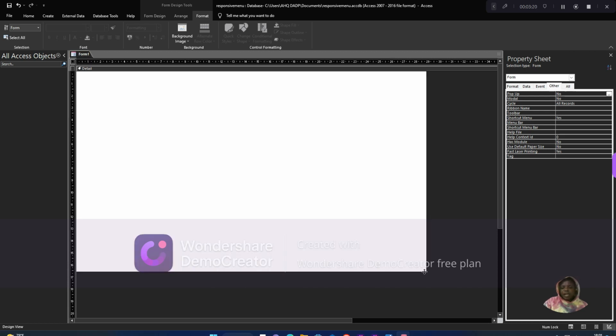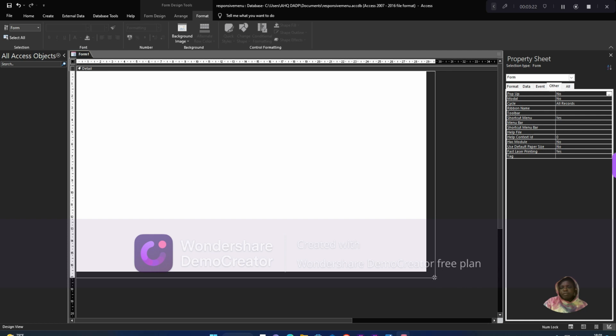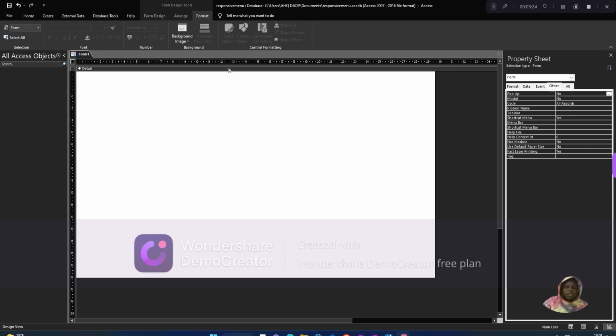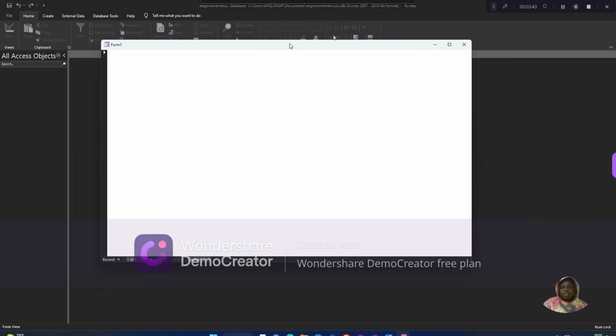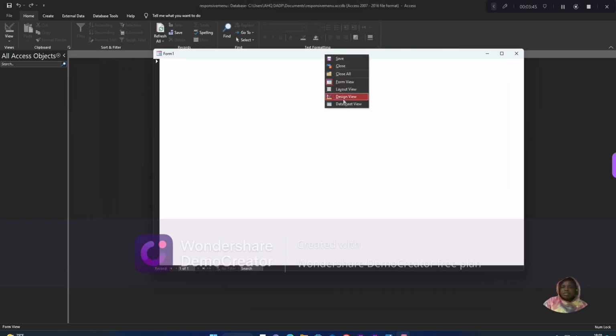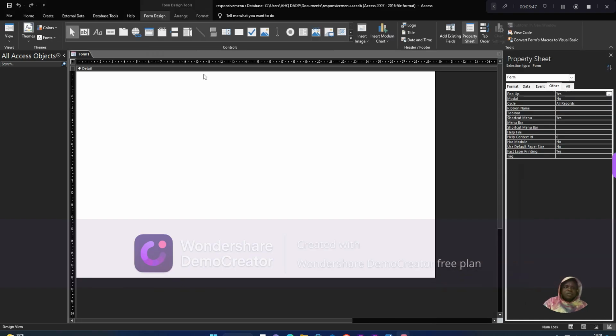I'm going to enlarge this one a little bit. Alright, the first thing I want to make sure is that this form is a pop-up form. Or you just click outside here and go to this property sheet. Under Other, you see the first option there is Pop Up. I'll change it to yes. So if I go to form view now, you see the form, you can move it around. So go back to your design view.